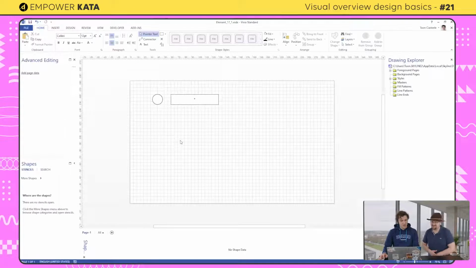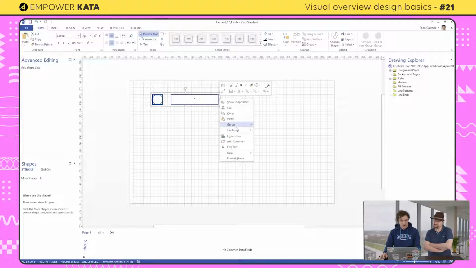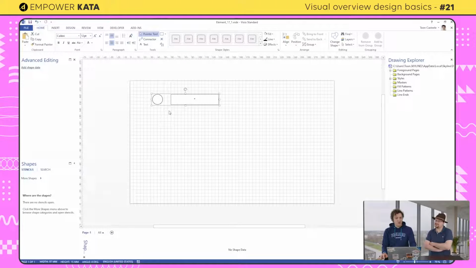Oh, okay, I misunderstood. So that's what we're doing now. We're grouping things together, and we still need to link the entire thing. On the parent, we'll then add the element. So I just click and drag to select both of these shapes, right-click, go to group, and then click group. Simple as that. Now what I get is a shape that contains two other shapes.